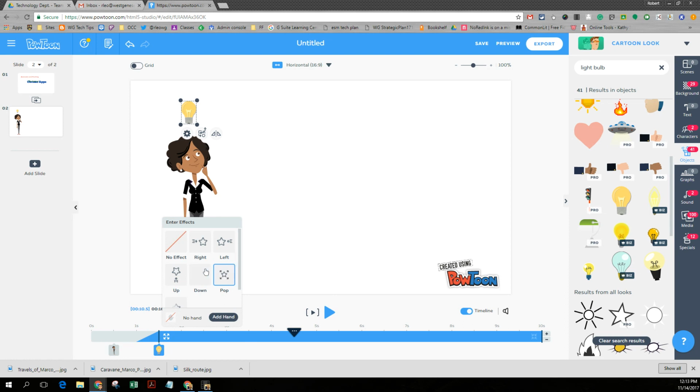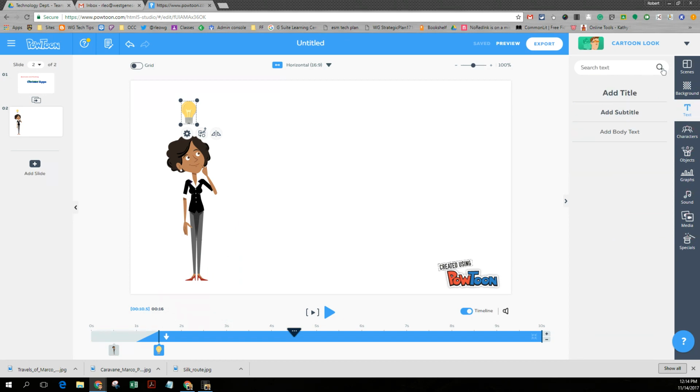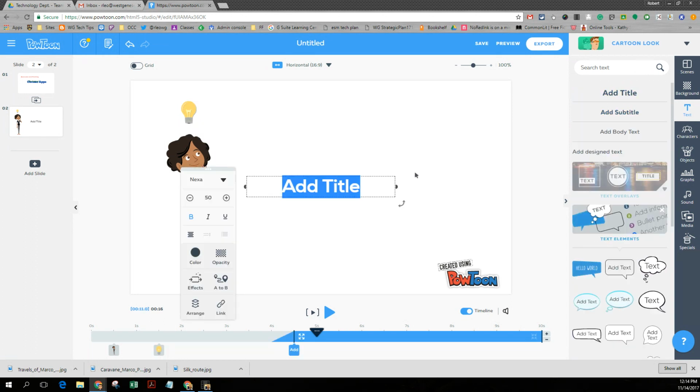Actually, let's have this come down from the top and land over her head. That'll be fun. And then I'm going to add some text so that she can kind of express what the message is I'd like to get across in this particular slide. So to do that, I'm just going to click on the text editor, and I am going to stop looking for light bulbs and just add a normal title text.